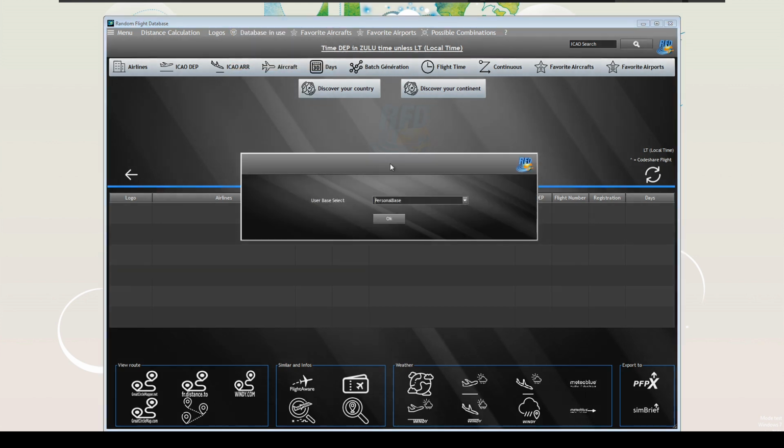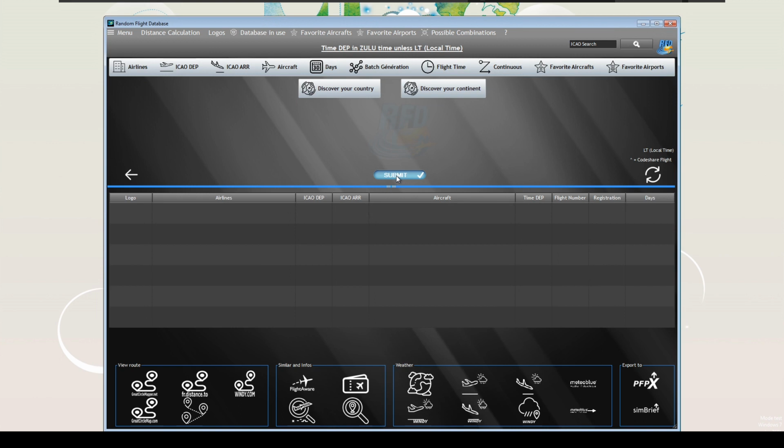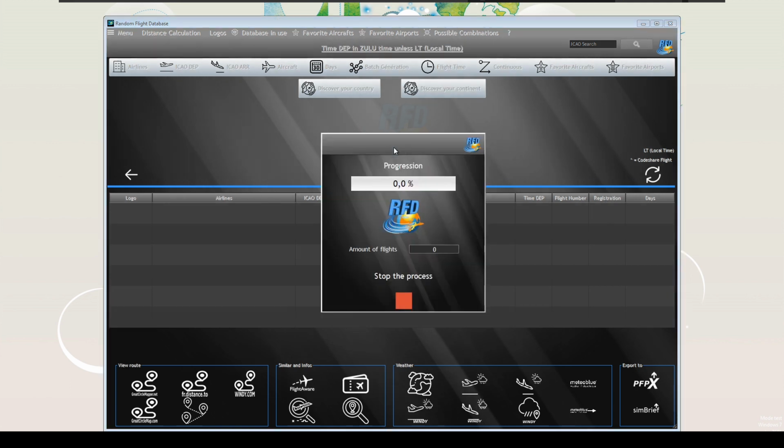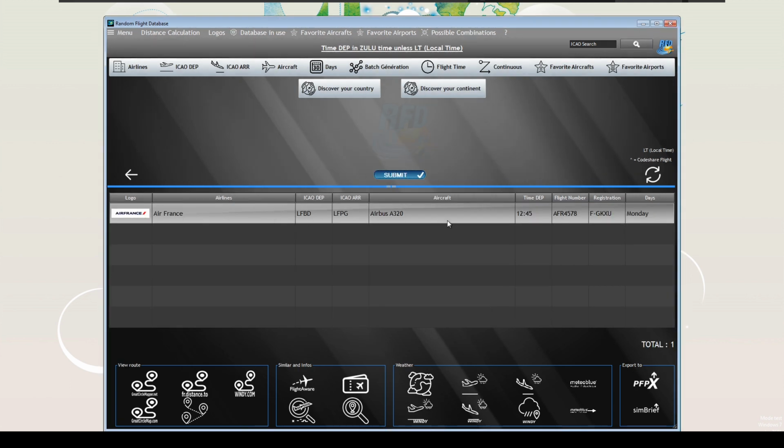A window has just appeared asking you to choose the user base that RFD is going to use. We select the personal base. Once the user base is chosen, you can then use RFD as usual. For our example, I chose the base we created with our own hands and no criteria. I click on Submit and we find the line we created.